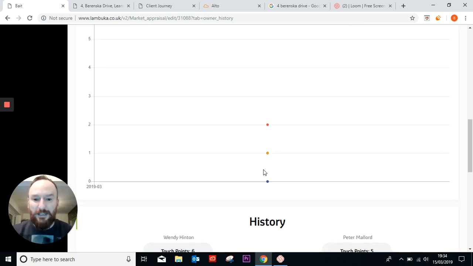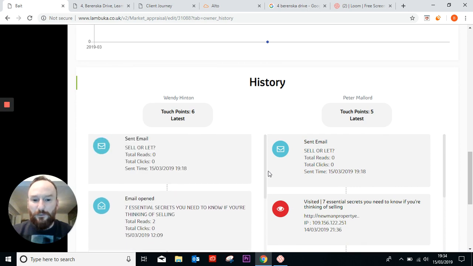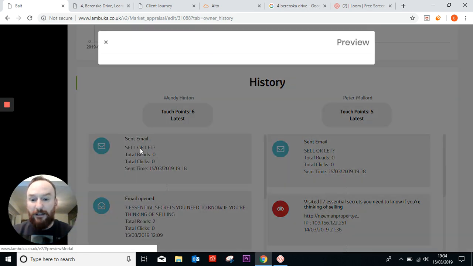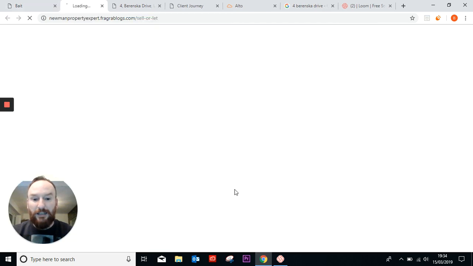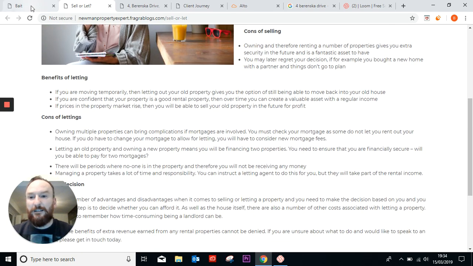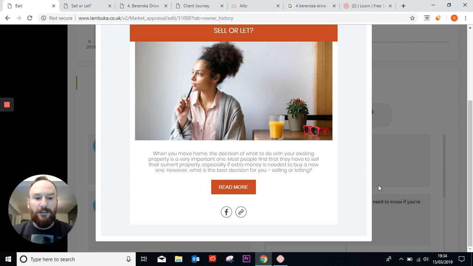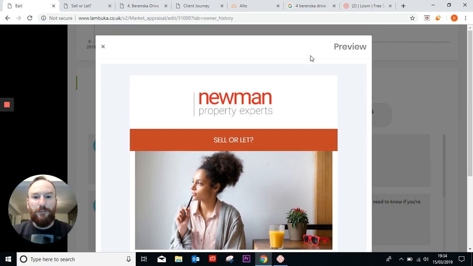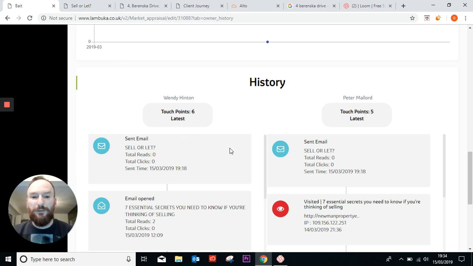So if I click onto history here and toggle down, you can see the sort of content which has been sent to the client. Click on here for the example. Click on here to actually read it. And it's all very relevant to the client, so it's definitely worth them being sent it. So they'll get approximately 5 lots of emails in the first week, 4 lots of emails in the second week, and then it toggles down slightly whilst they're probably not wanting to be bombarded as much. So, you know, you got some things here like 7 essential secrets you need to know if you're thinking of selling. This is all really relevant stuff.